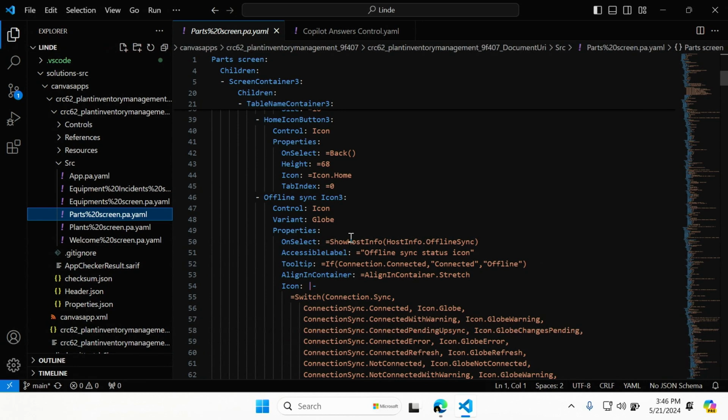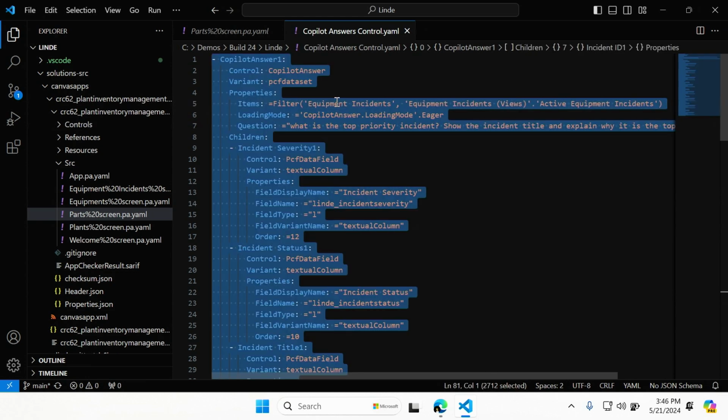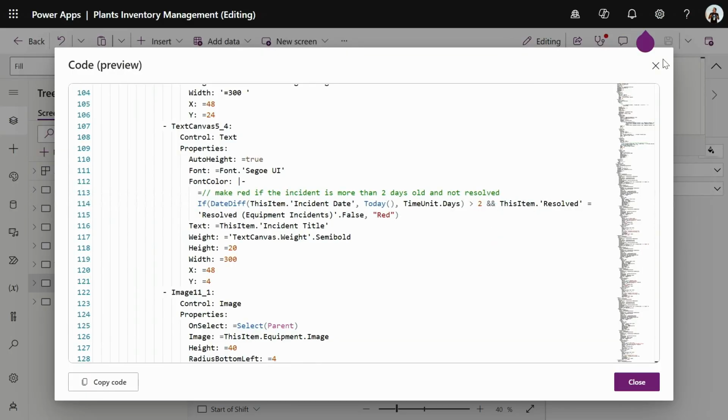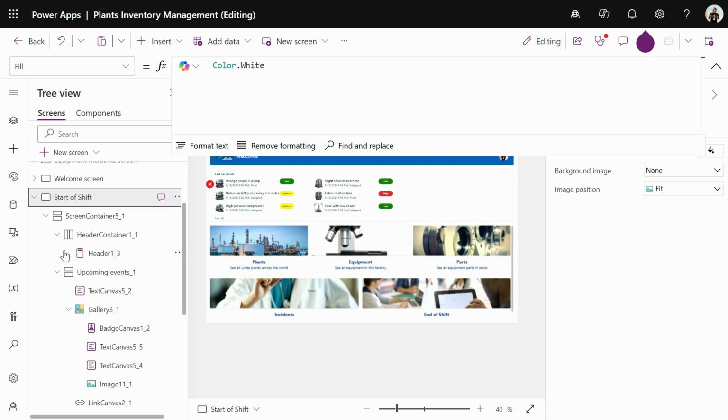Yes, and if you think that's cool, let me show you something that is even cooler. So check this out. Here I have this piece of YAML, because you could copy a piece of the UI and paste it in a file, and you will get the YAML. But also here I have a piece of YAML, which I'm going to copy, and I'm going to go back to Power Apps, and I'm going to paste it in a special place of my app.